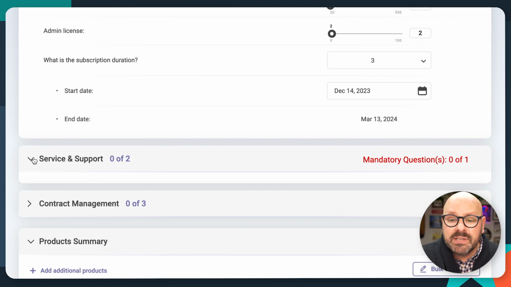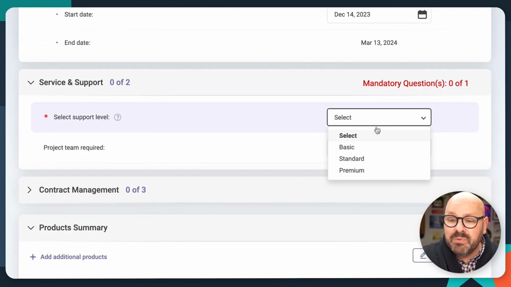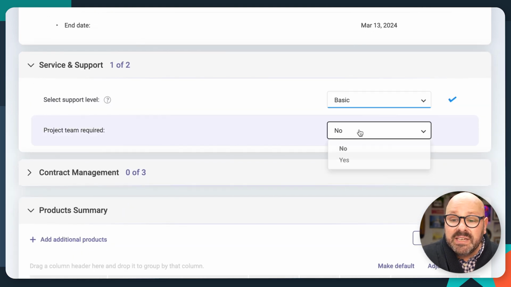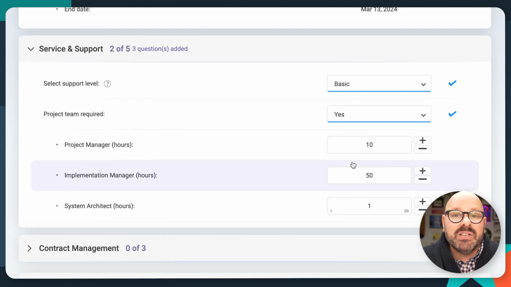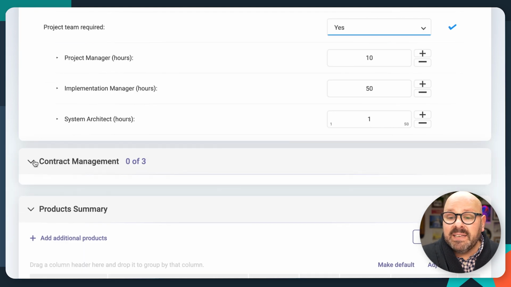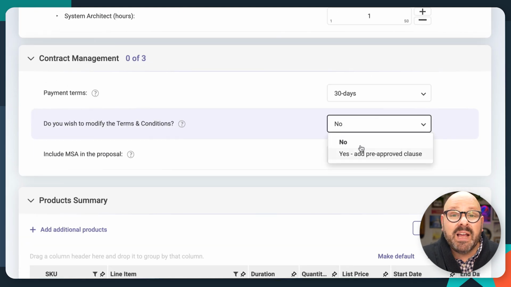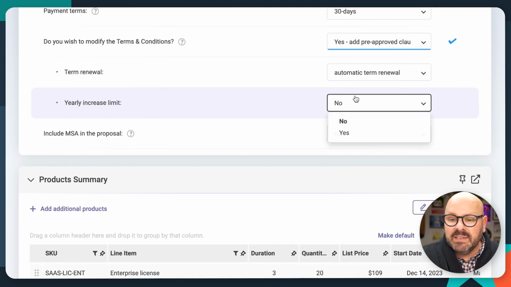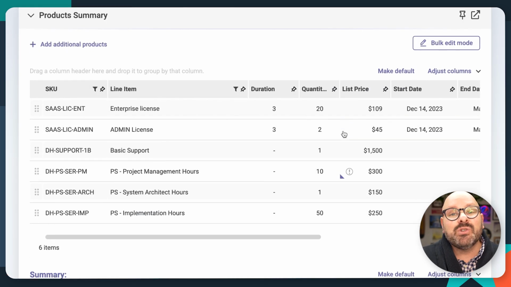Next, you'll select service and support. So, will you need any support? I'll just give them basic. Will they need a project team? You can even build in who's gonna be on the project team and how many hours do you need to build into this quote. Finally, down here, you can select any management items for the contract. And finally, we get down here to the actual quote.